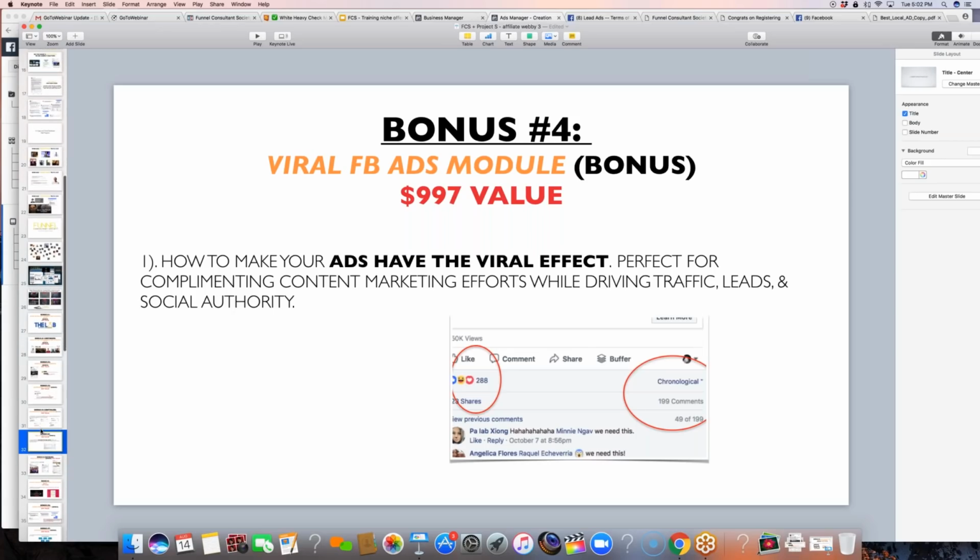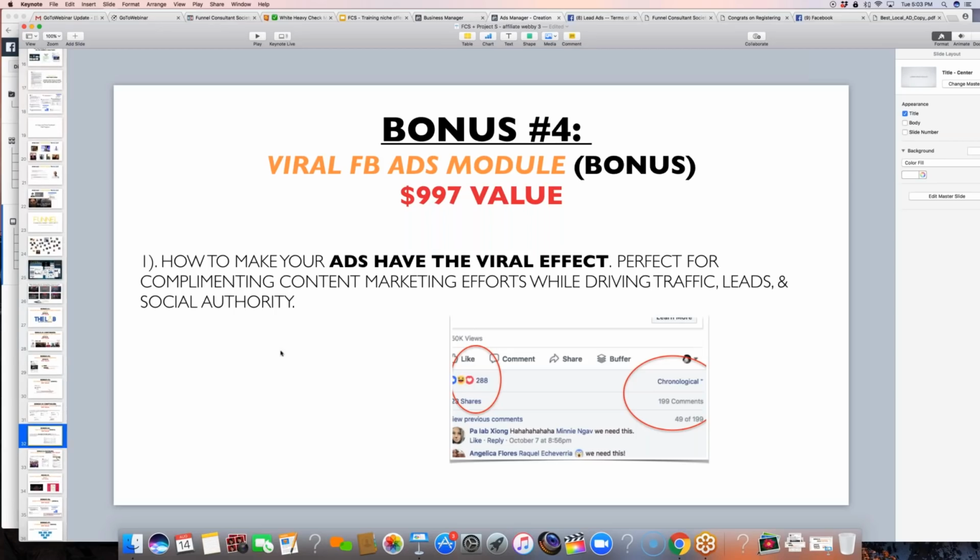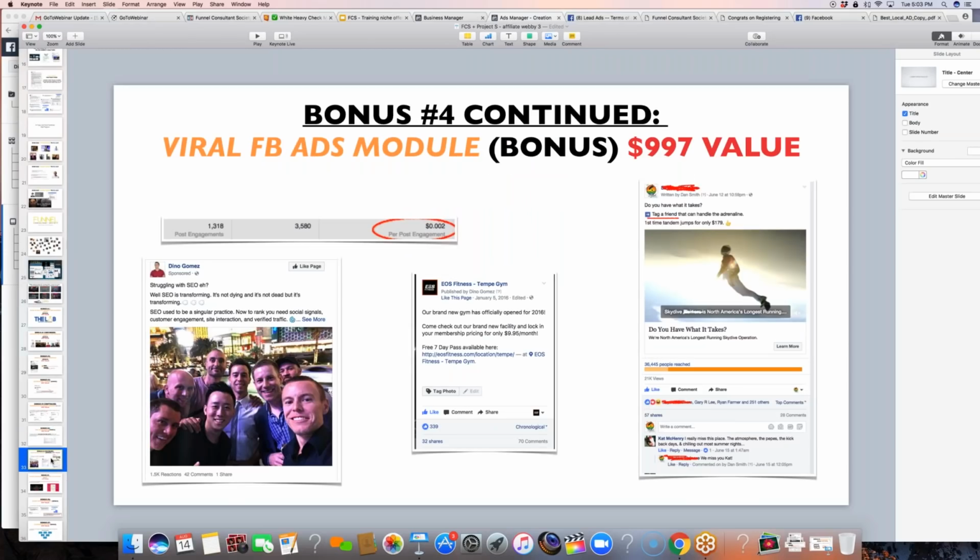It's a really, really important module and a bonus, and I threw it in as a bonus here for free. It's a $9.97 value, and this is what happens, guys. This is what it looks like. Doesn't matter your niche. Skydiving industry. This particular ad, 57 shares, 28 comments, 251 likes.